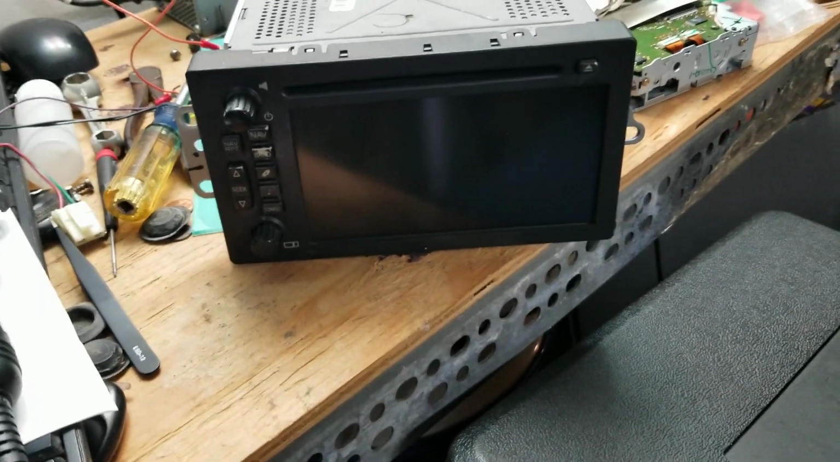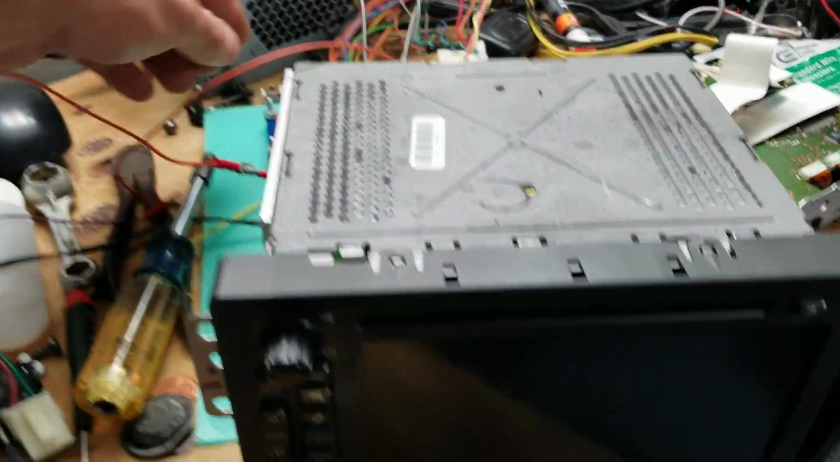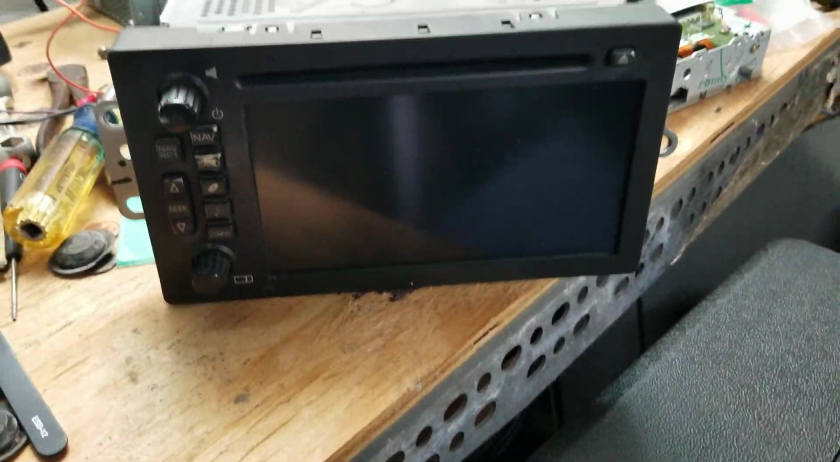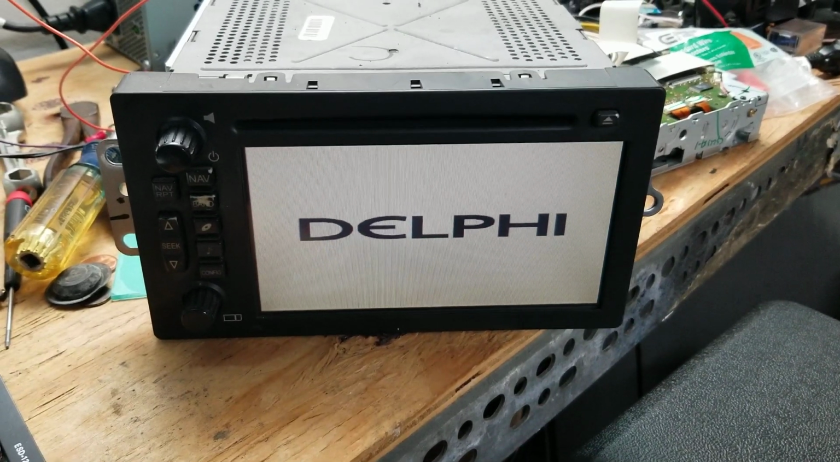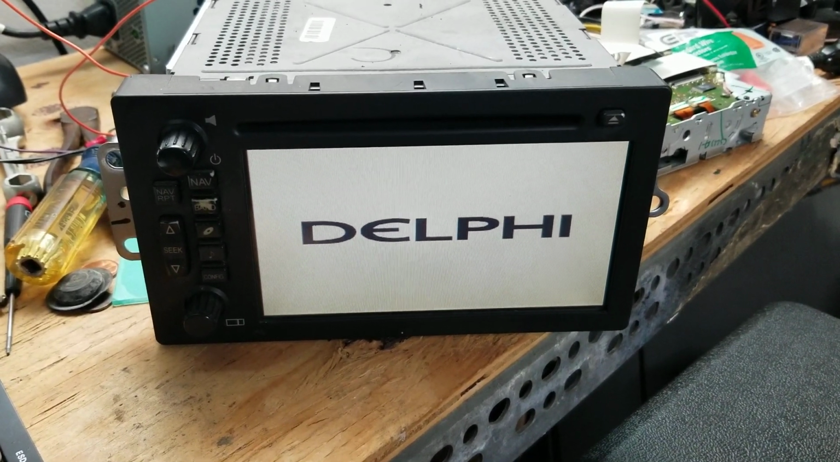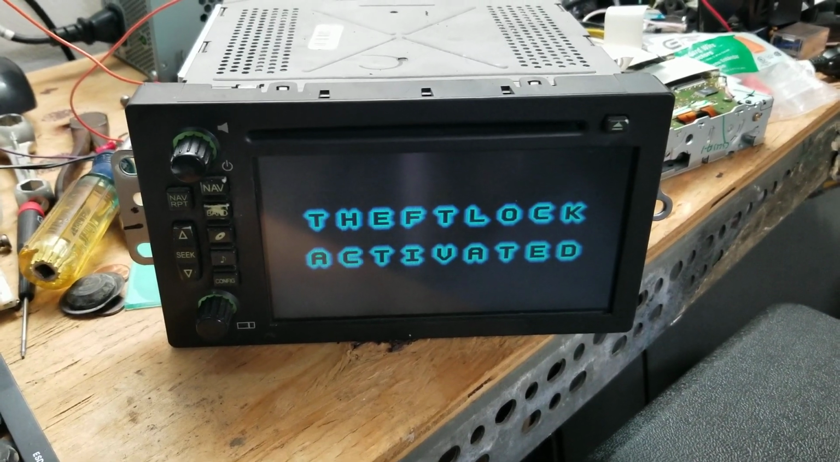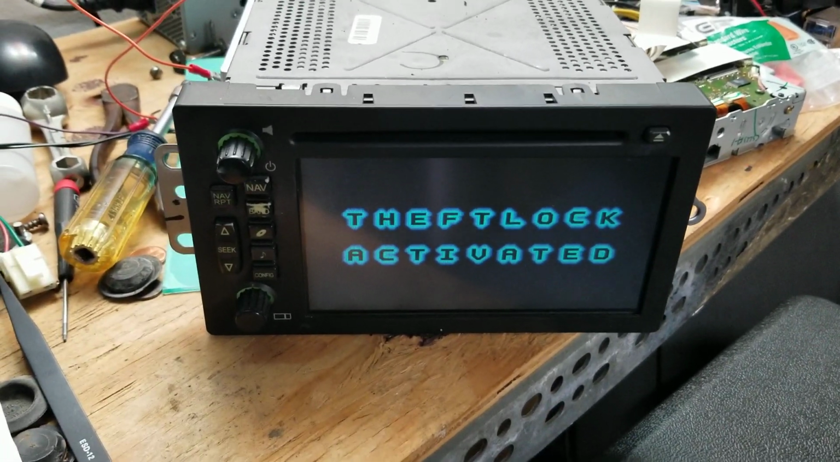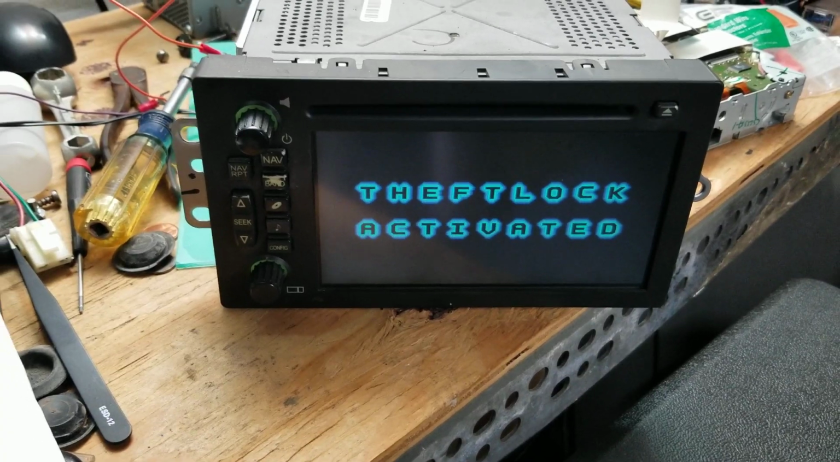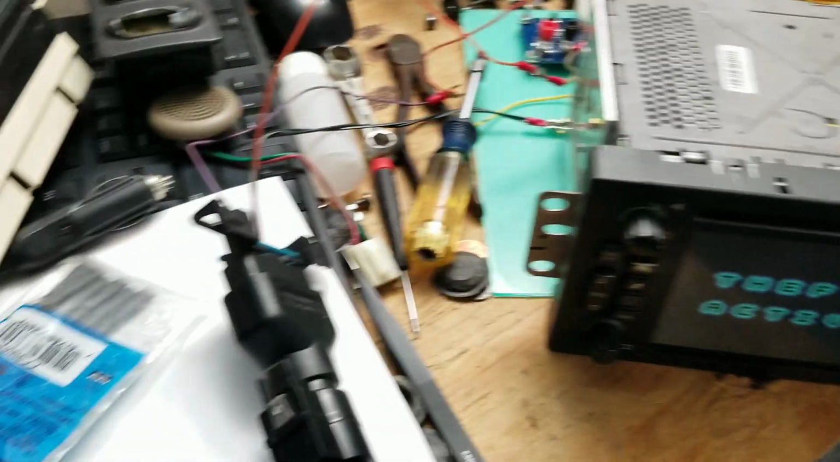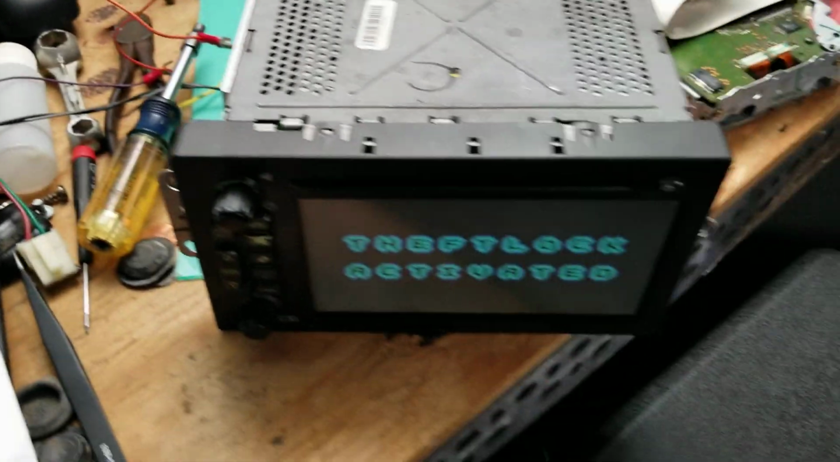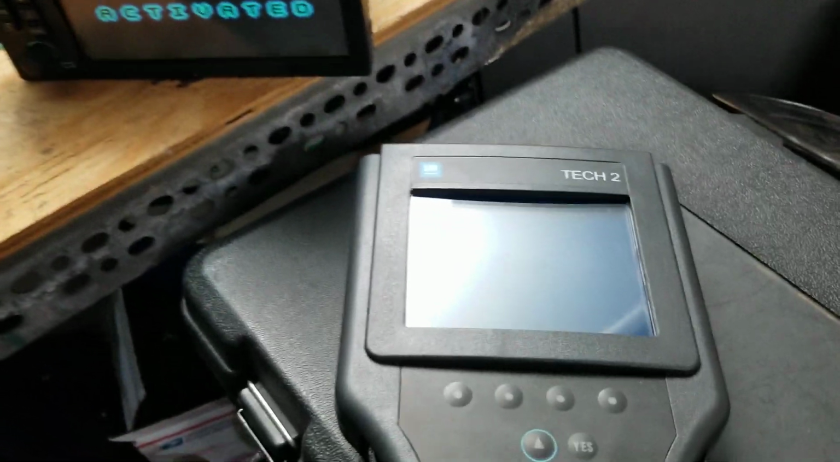So what we're going to see here when we go to turn this on is we got our Delphi screen, and then we see theft lock activated. Now, the only real way around this, you need to have a Tech 2. Fortunately, I have one. We wired up an OBD2 port, so we're going to turn this on.